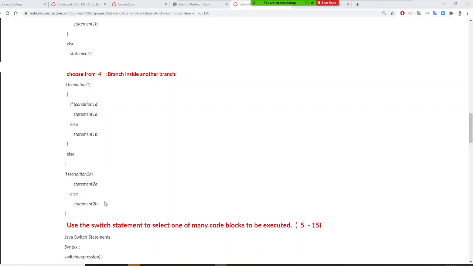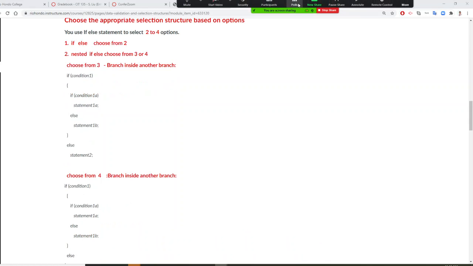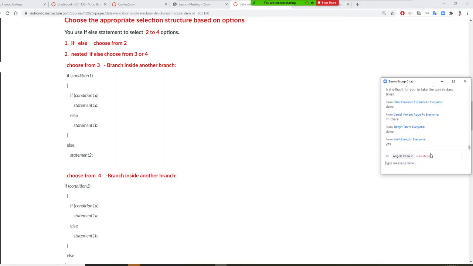Okay? So let me ask you a question right now. If you have 2 to 4 options, what kind of structure do you need to use? 2 to 4 options. Anybody tell me? 2 to 4 options.